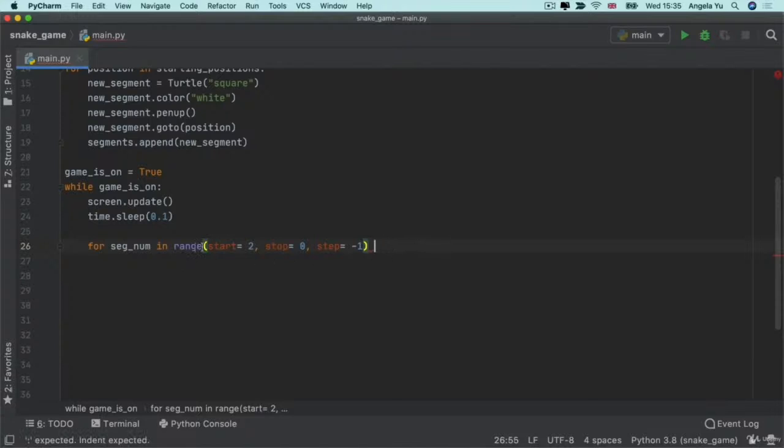Now, unfortunately, even though we have these named parameters, because the range function in Python is actually something that's not quite pure Python, it's something that comes from the C language, it doesn't actually let us use these names.